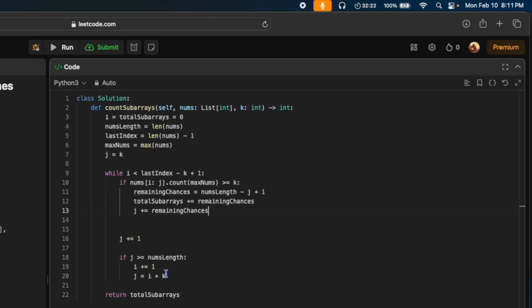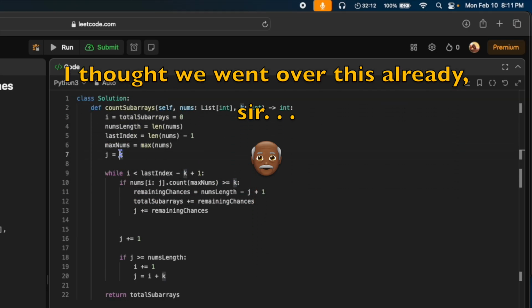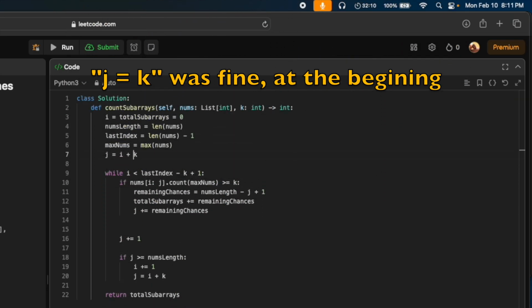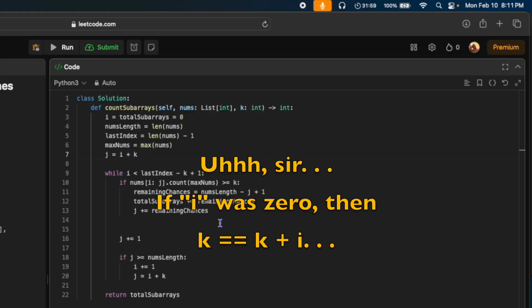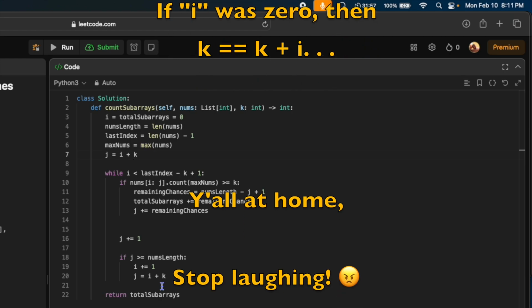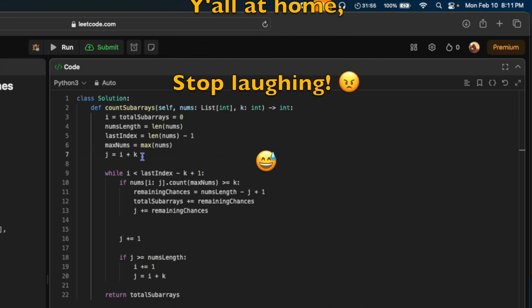It's kind of funny, but that might be it. j equals k. What is that? j equals i plus k. I don't know which one of y'all caught that beforehand, but thank you for sending that to me through the airwaves, through the EMF. Okay. j equals i plus k.